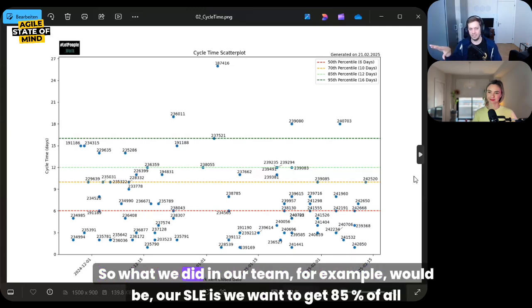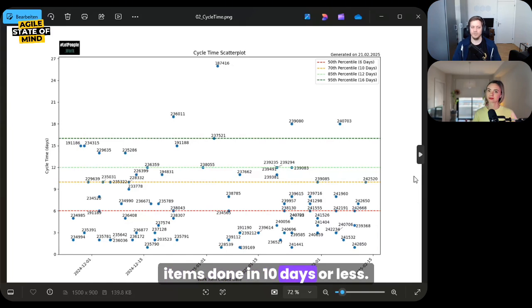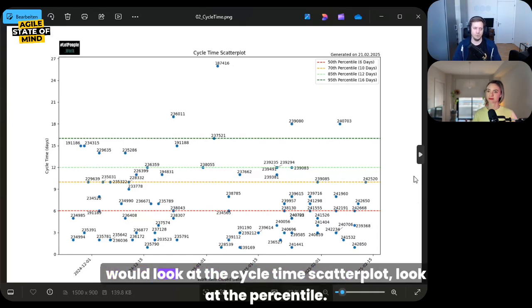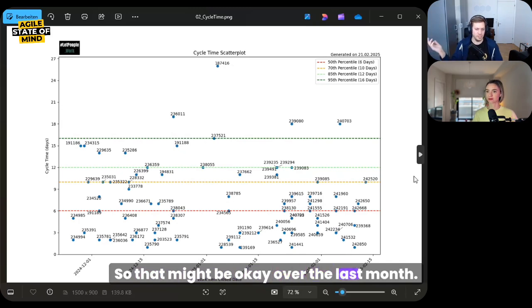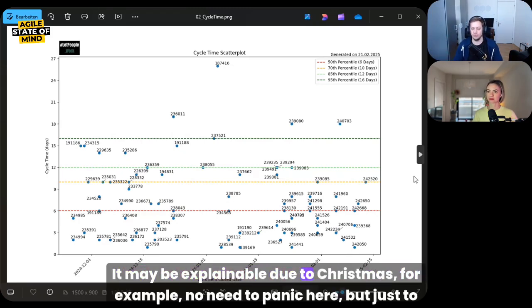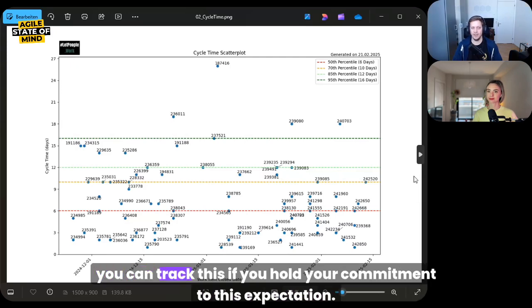So what we did in our team, for example, was set an SLE: we want to get 85% of all items done in 10 days or less. Then we would look at the cycle time scatter plot and the percentile. See, right now it's at 12 days, so we have to improve a bit. That might be okay over the last month, it may be explainable due to Christmas, for example. No need to panic here, but you can track whether you hold your commitment to this expectation.